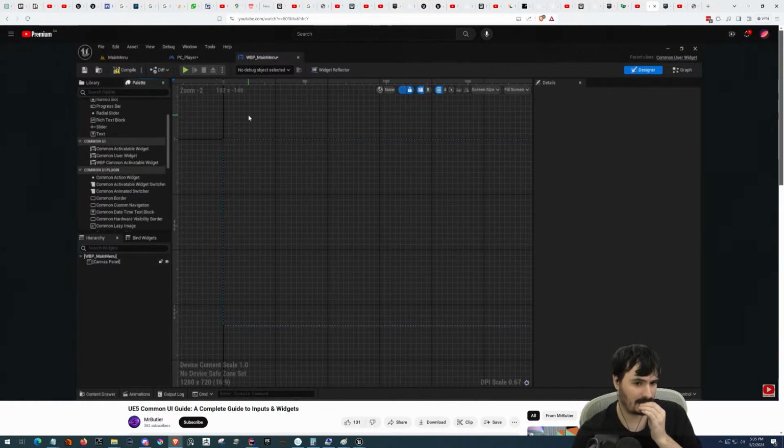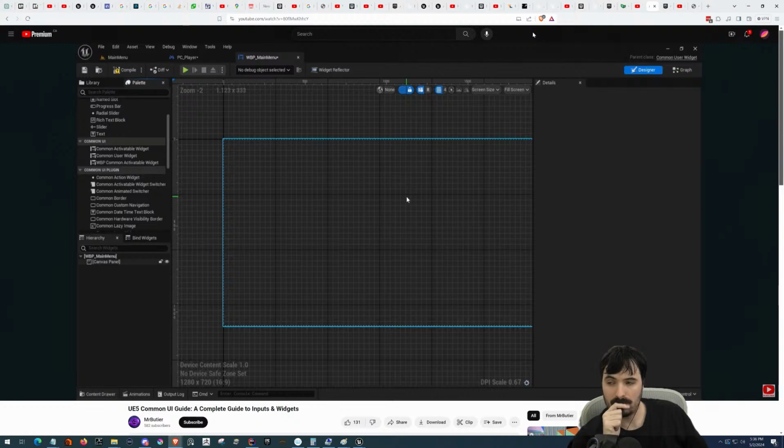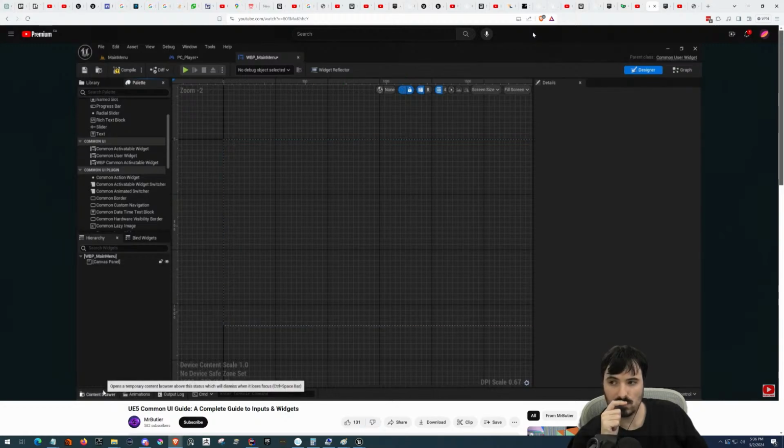Anyways, one of the greatest things about common UI is that if you have buttons, text, borders, you can actually set all of them to use the same style. And then you can change those styles without changing all the buttons one by one. So what I'm going to do is first create a button, and our main menu is going to consist of however many buttons we want. We'll choose in a second.